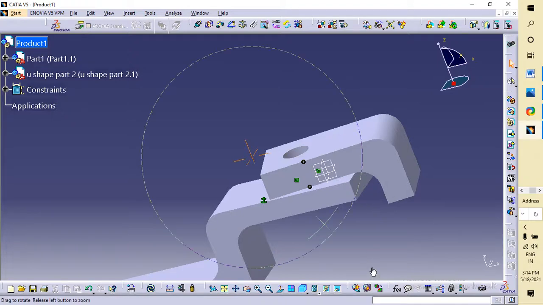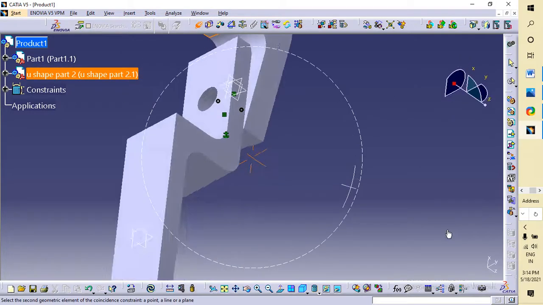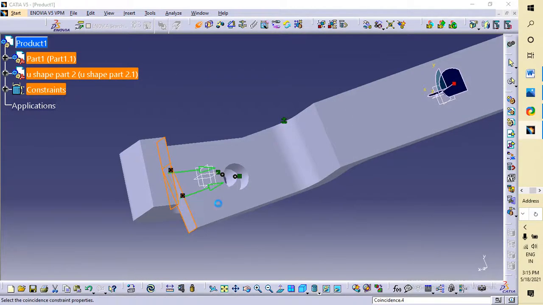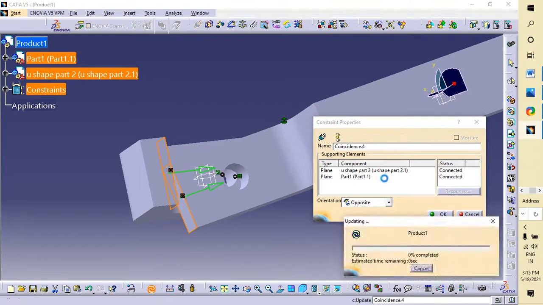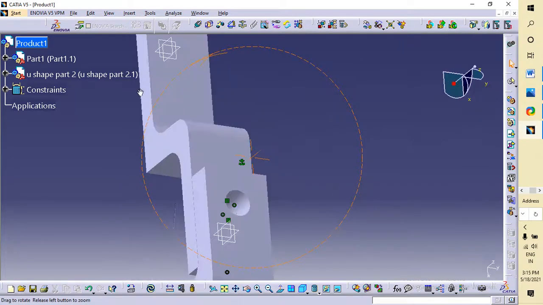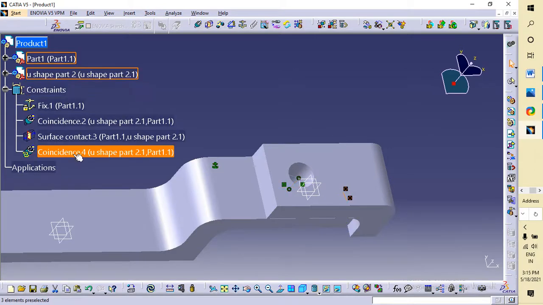Then to make this straight, I will select the coincident command, this command. Okay, how can I see this part? Okay, this as a coincidence. Now it is okay, no problem, guys. I will use this coincidence command to make this straight. Okay, I will go to constraint. I will delete this constraint now.